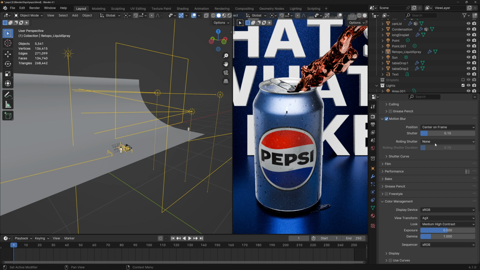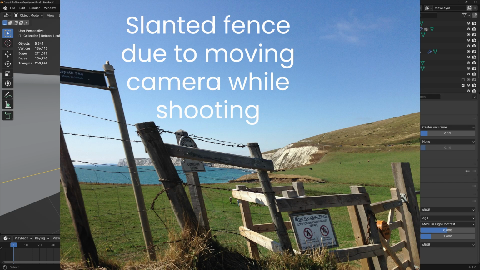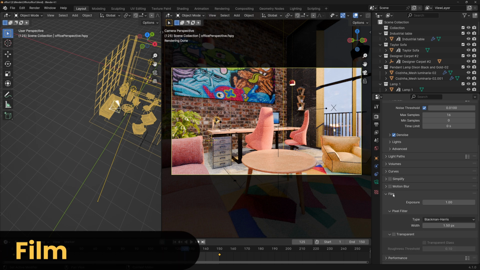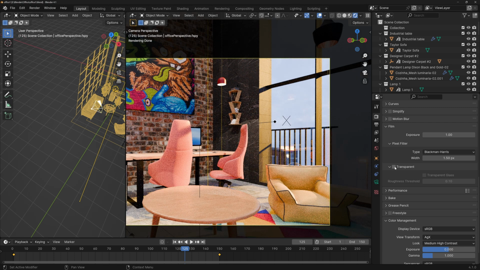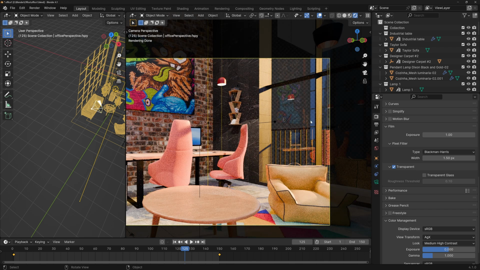We also have an option for rolling shutter, and this is actually a distortion, so I would never use this. Next we have the film panel. This is the most useful option, and it allows you to have a transparent background. So here in this scene I have an HDRI that I use both as the background and the lighting of the scene. If I click on transparent, you'll see that the background is now transparent. This is useful if you want to post-process your scene in Photoshop and add a different background.